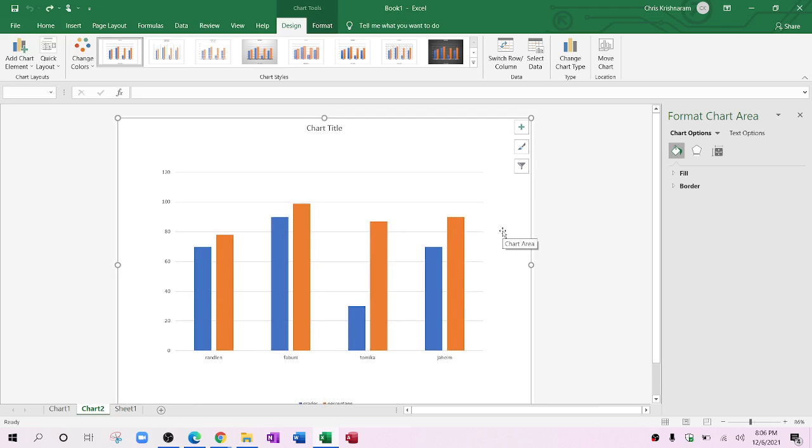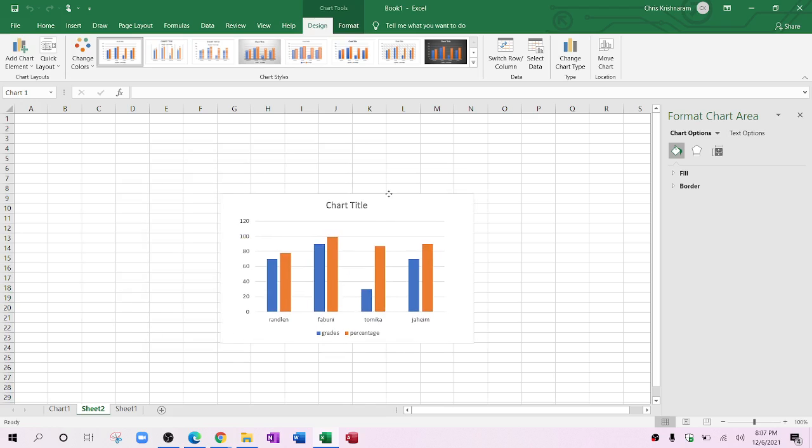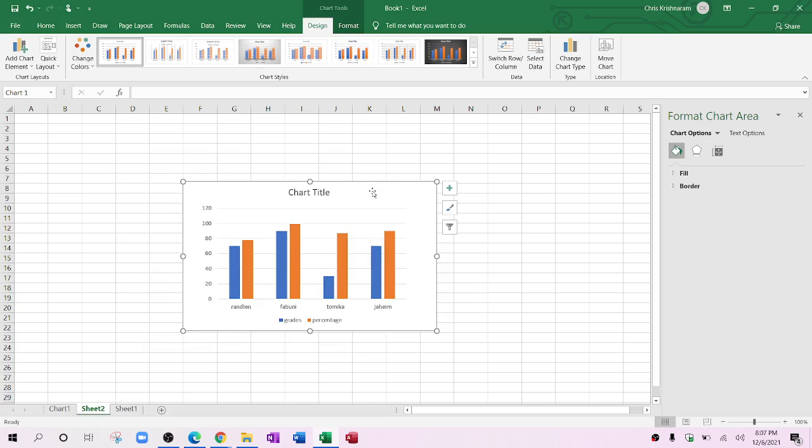Alright, let me see if I right click here. What I'm going to do, I'm going to create sheet 2. I'm going to right click here. Click on move. And I'm going to say move to sheet 2. So notice I'm moving the object in sheet 2. So notice it moved the entire sheet here. So it's no longer a chart sheet. So that's how you can move it to a sheet if you want it to be on a sheet or if you want it to be on a chart sheet.